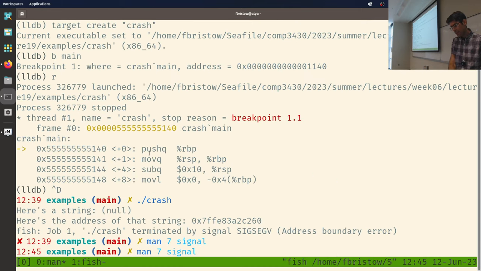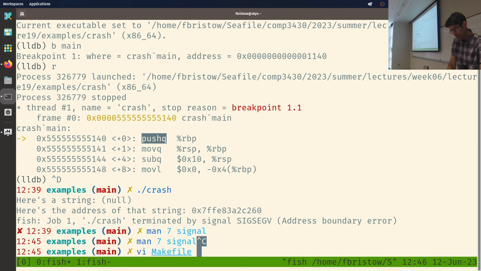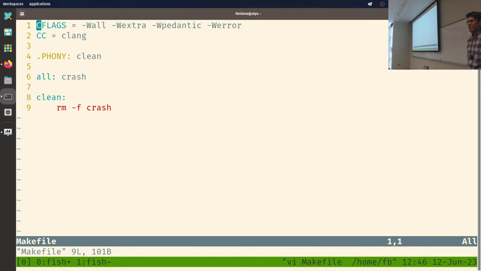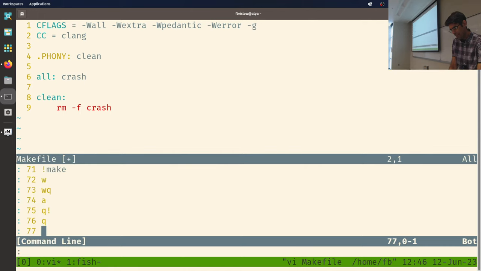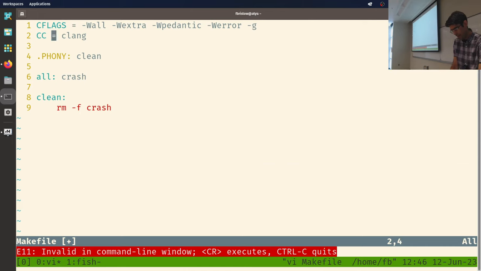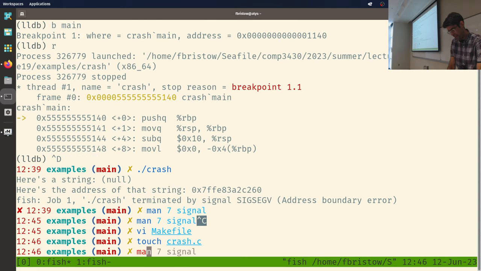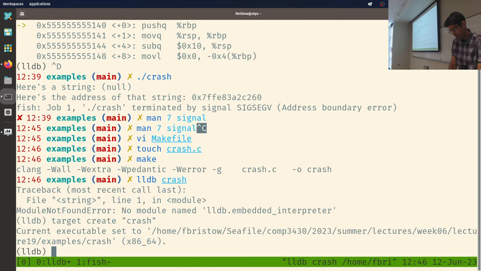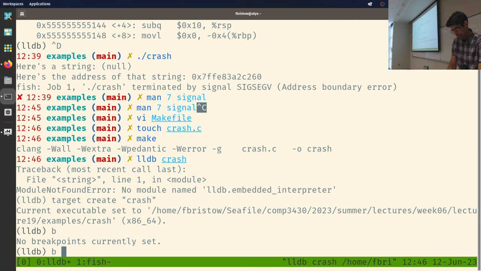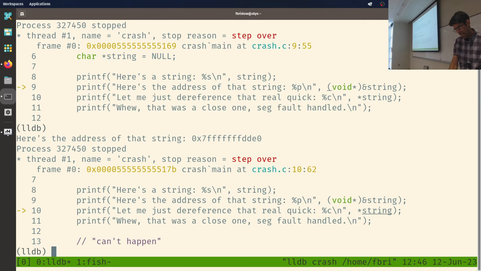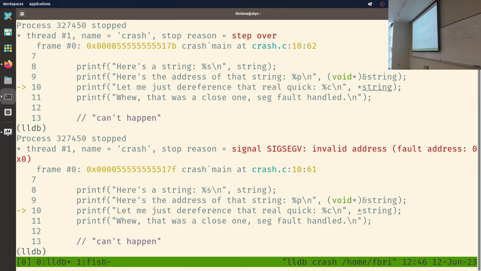When I ran LLDB, you saw instructions here. It's because I didn't compile this with a -g flag. If I compile this with a -g flag, if I can get out of Vim here, and then I'll touch crash.c and then make, and then lldb crash, and then b main, and then r, and then n, and then n, we get SIGSEGV there. It's just because I didn't put the -g in. However, it's an instruction that's causing the fault. It is not a statement in C that's causing the fault.